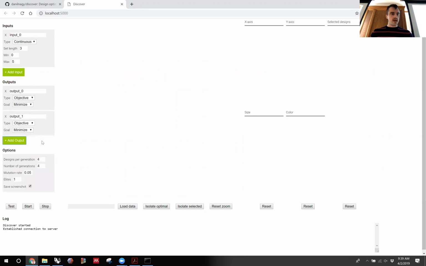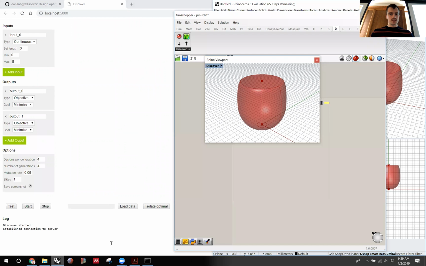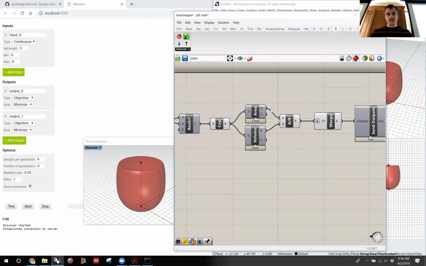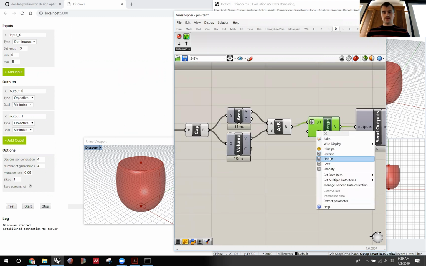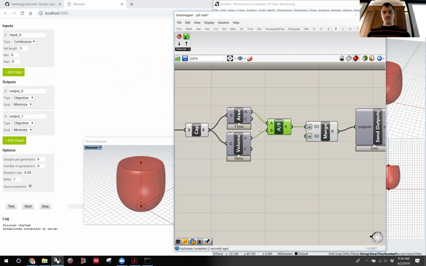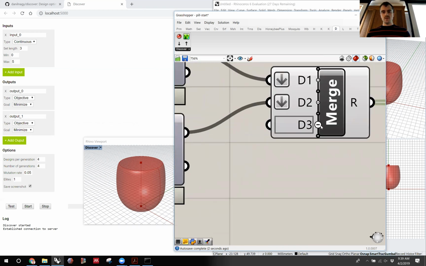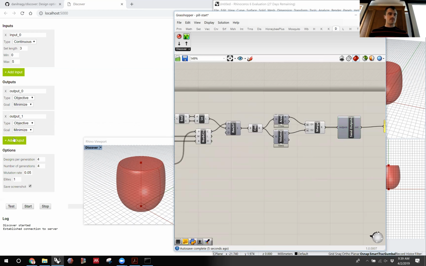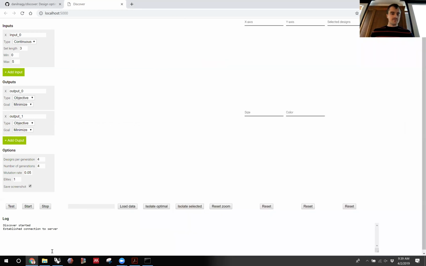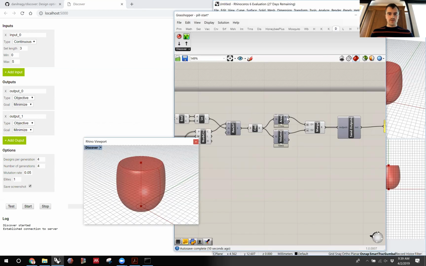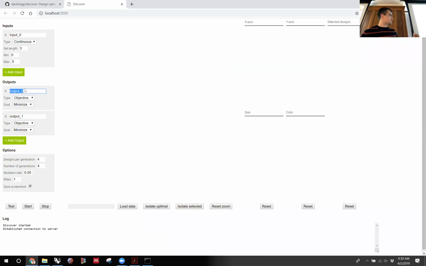And then we're gonna add an objective. Let's go back to Grasshopper here. Instead of looking at surface area to volume ratio, I'm actually gonna add another input to the merge component. I'm gonna delete this divide. I'm just gonna load the area and the volume separately into my merge component. So I'm gonna have both objectives coming back into Discover. I need to make this match here. So my first output was area, the second one was volume. And this will match the order basically that you have in Discover.